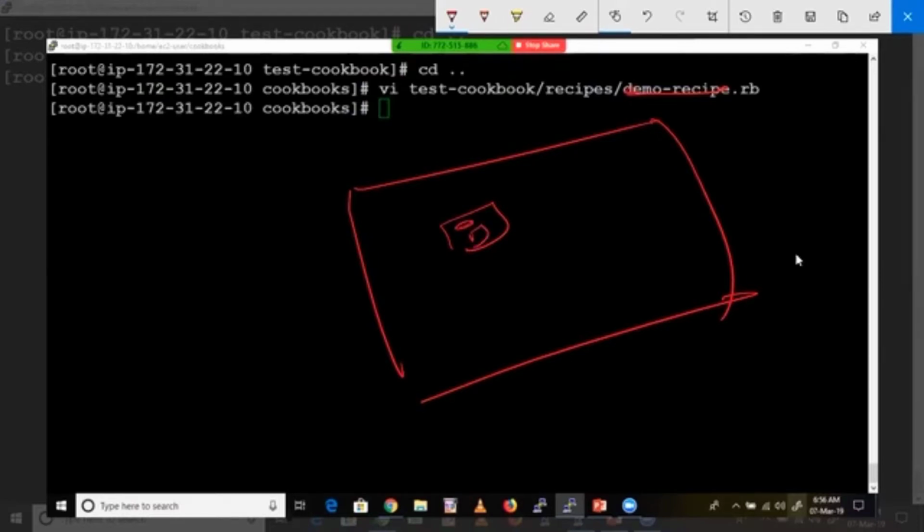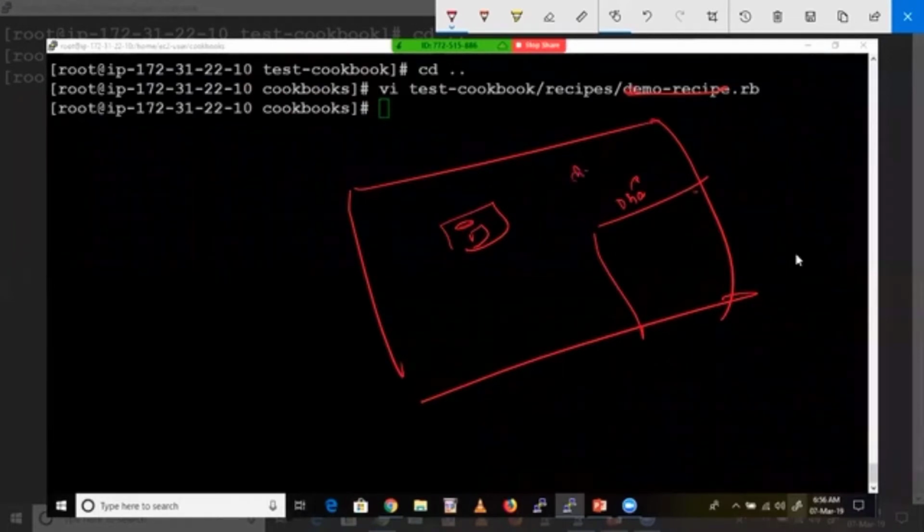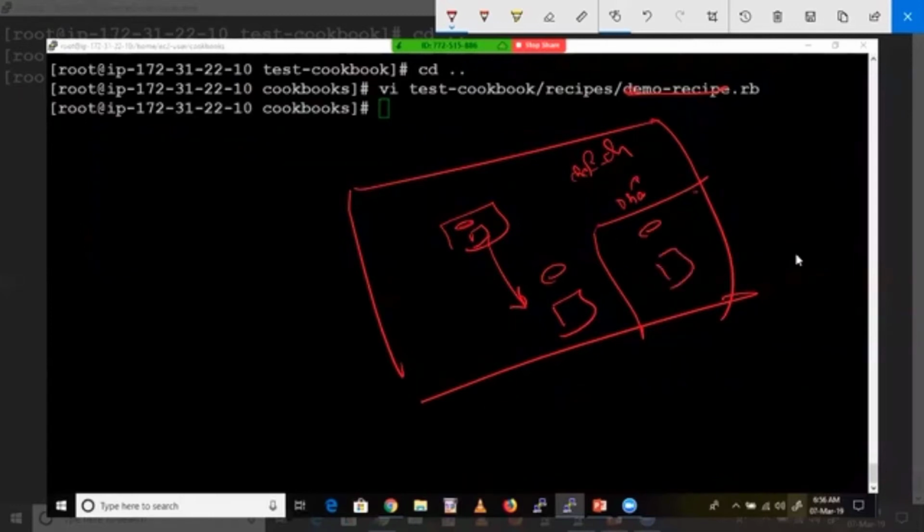If I run chef-client, it first verifies on this machine. You know that these two are not there, so it won't find these things. It will take this code and apply it locally. So the package will be installed and the file will be created, and that will be updated here. If you rerun that one again, it won't do any action.